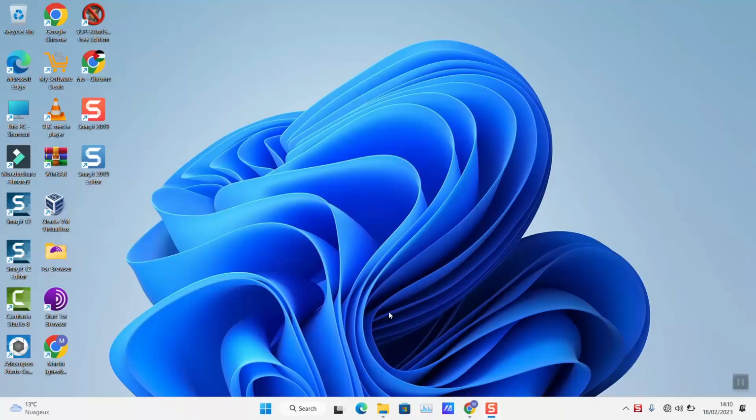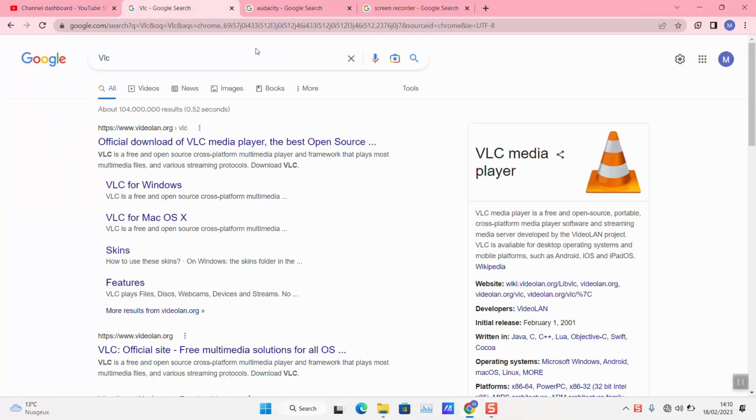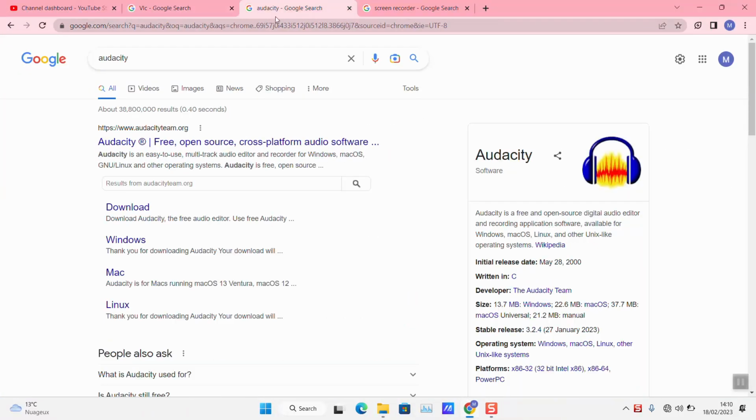In this video I will show you the easiest way to record the video from your desktop or from your screen. To do that, you have multiple options. First of all, there are free options like VLC software and Audacity, two softwares which you can use for recording your desktop. You will need to download them, install them, and use them on your computer.